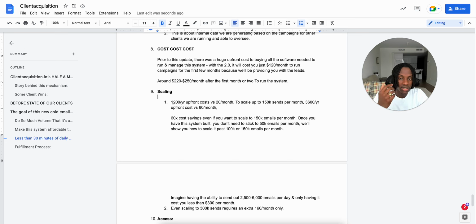Before, you had the upfront cost of, hey, you need to buy a bunch of software and domains and users for like $1,200 a year upfront, versus now you're only going to need to pay $20 a month for the same thing, right? To scale up to 150,000 emails sent per month, it would have cost you maybe 3.6K a year upfront. But today, with this new system, you're only going to be spending $60 per month if you wanted to scale, of course, to 150,000 email sends per month. But for now, when you get it, it's going to be $20 per month, right? That's 60 times cost savings, even if you want to scale to 150,000 emails per month, right?